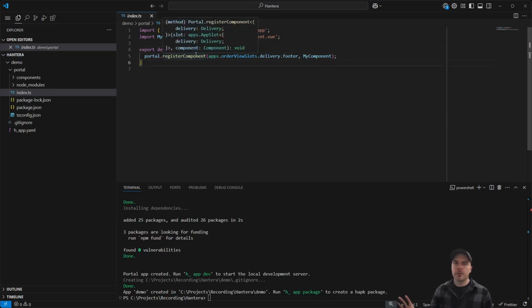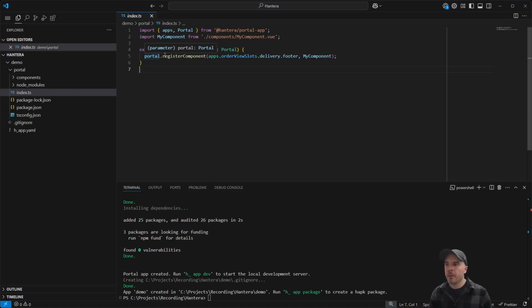There are a couple of different hooks that you can do. The most common one is obviously to create new components that get displayed inside the existing UI of the portal. And that's exactly what this boilerplate is doing. We're registering a component that will load this my component Vue component into the delivery footer slot on the order view, which coincidentally is exactly what we talked about in the beginning.